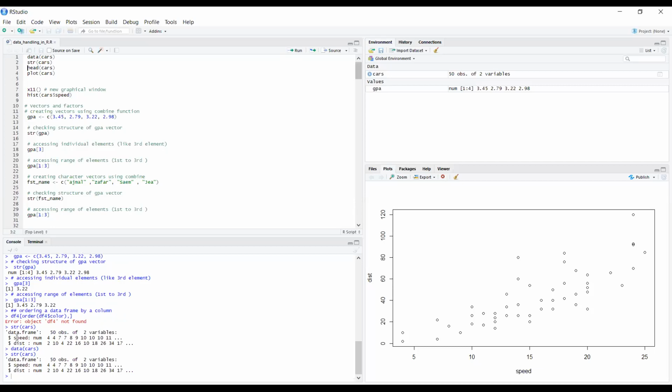So what is the structure? Data frame. The data frame is the main component of data, with 50 observations of 2 variables, and you have numbers: speed and distance. So it contains 2 variables. One variable is speed. Num means a numeric variable, and a few observations are shown here. The second variable is distance, and this is also a numeric variable, and a few values are shown here.